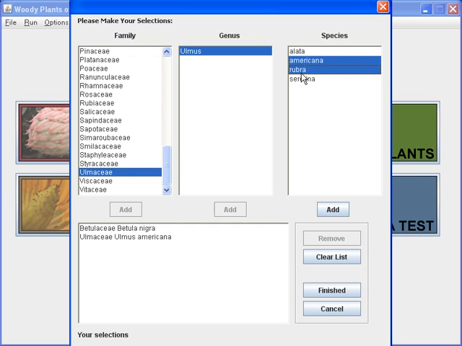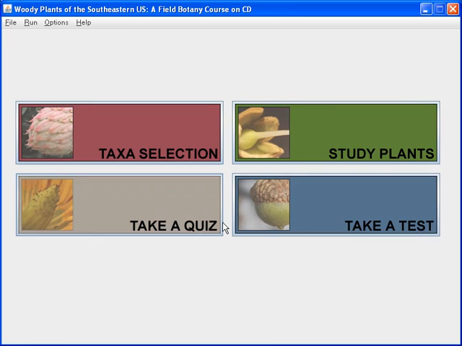We can continue doing this, adding other taxa. Perhaps we could add American elm and the red elm. And if we decide we've made a mistake, we can remove those, or clicking Clear List would clear the whole list. Clicking Finished takes us back to the main screen, and we can go on to study plants, take a quiz, or take a test.